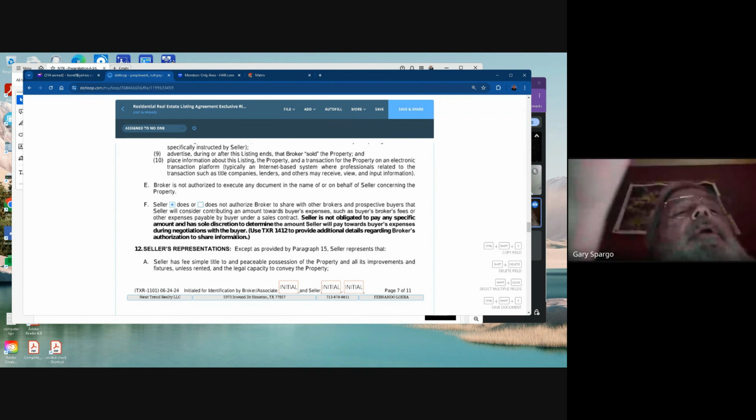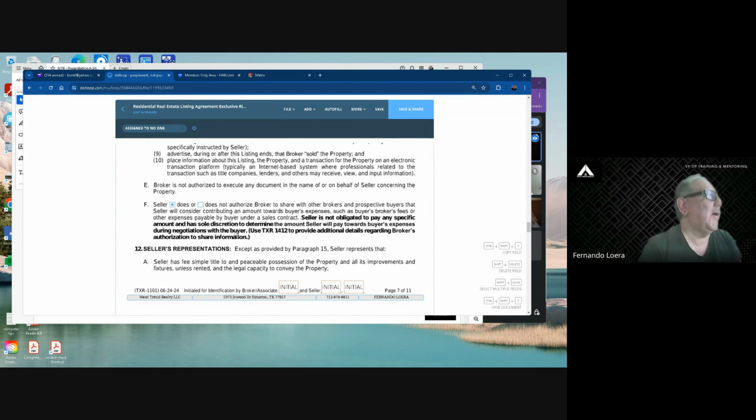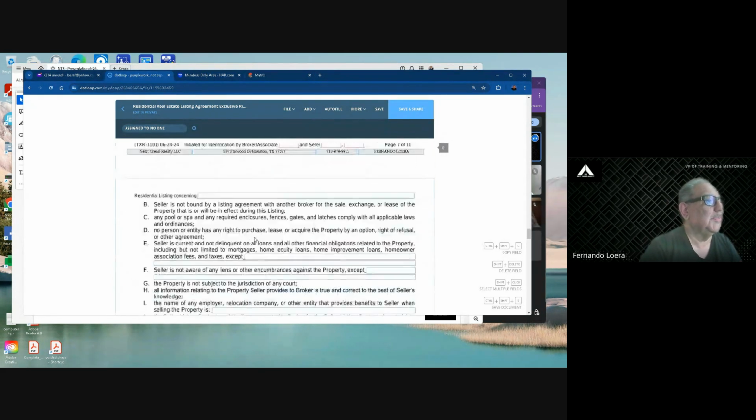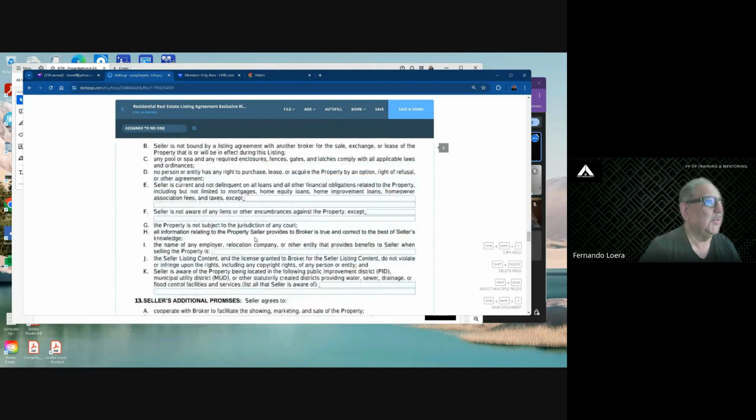That's where your BRA is so important. And BRA, guys, means buyer rep agreement. Yes. Okay. But that's important. If anybody has questions, please let me know.